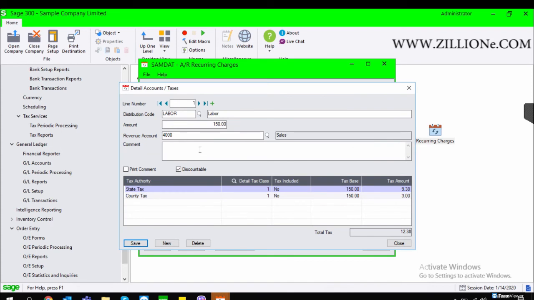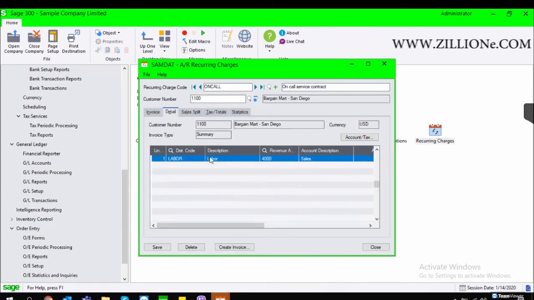As you can see here. So, accounts receivable generates a summary invoice for recurring charges rather than entering an item number. So you can assign a distribution code or general ledger revenue account to each detail line and enter a description and amount in the recurring charge record.